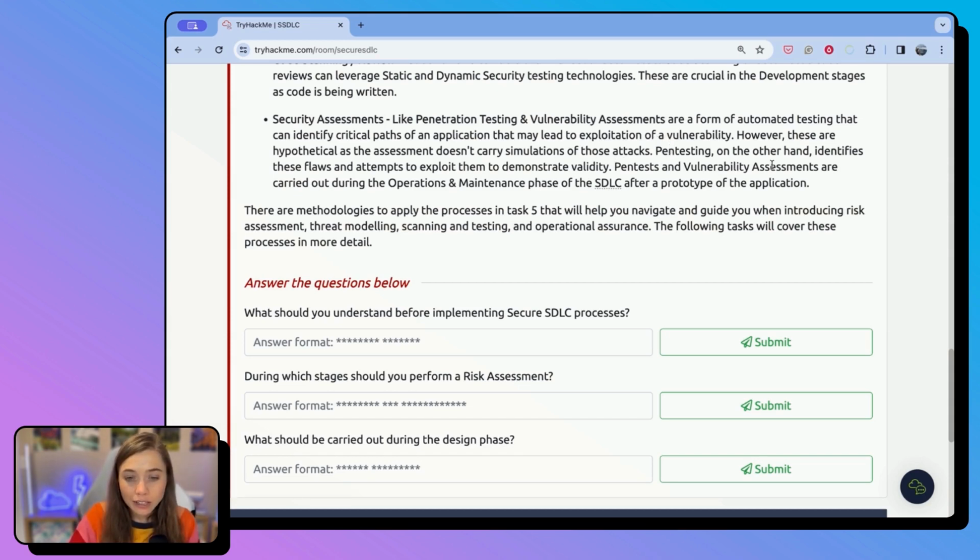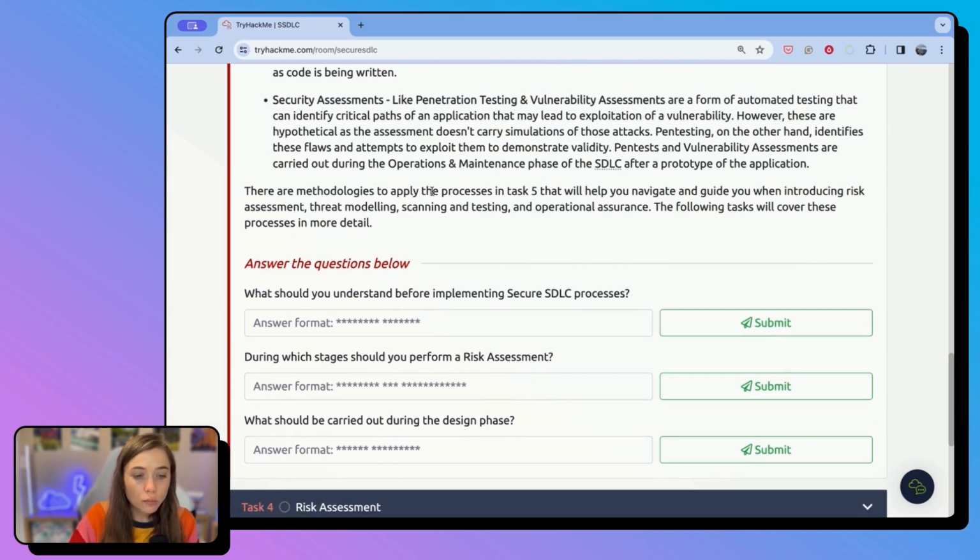And then pen testing, on the other hand, identifies these flaws and attempts to exploit them like a real attacker would to demonstrate the validity of the vulnerability. Pen tests and vulnerability assessments are carried out during the operations and maintenance phase of the SDLC after a prototype of the application. There are methodologies to apply the processes in Task 5 that will help you navigate and guide you when introducing risk assessment, threat modeling, scanning and testing, and operational assurance.